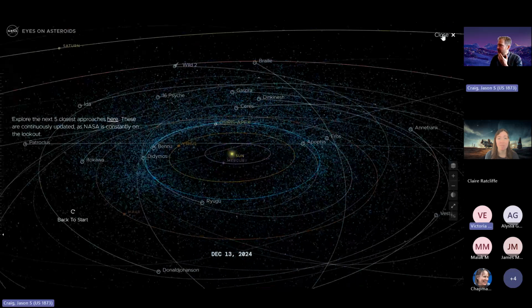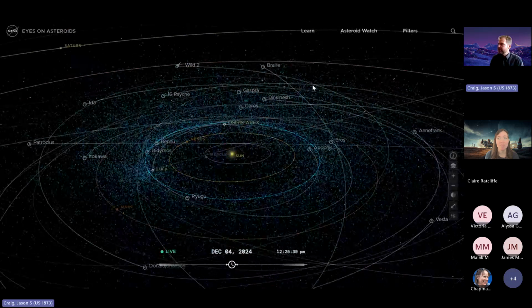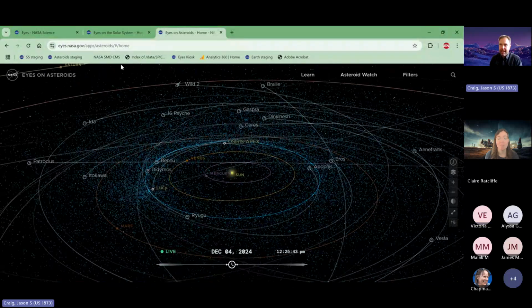And of course, NASA tracks them all the time. So we keep a pretty good eye out. So that's Eyes on Asteroids. Always a fun thing to show.